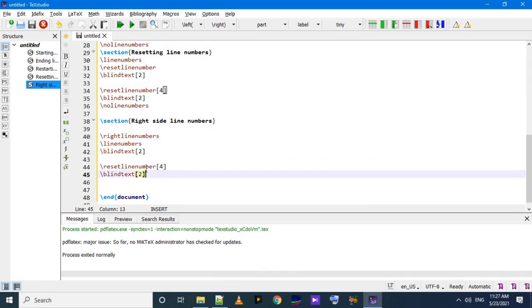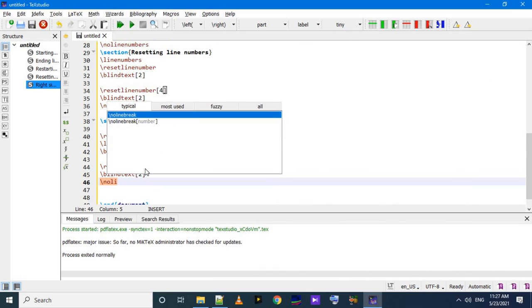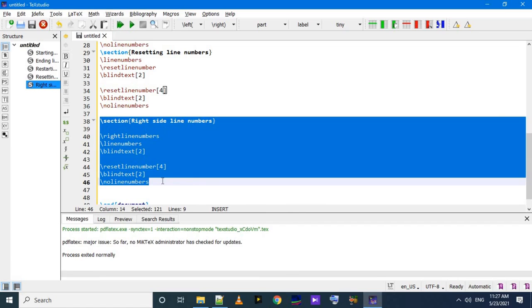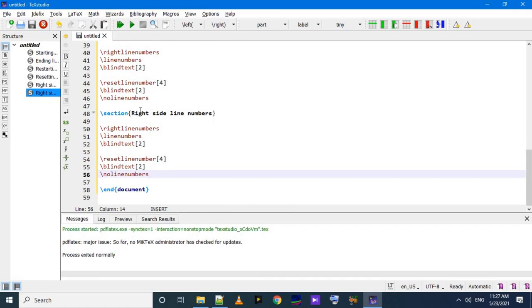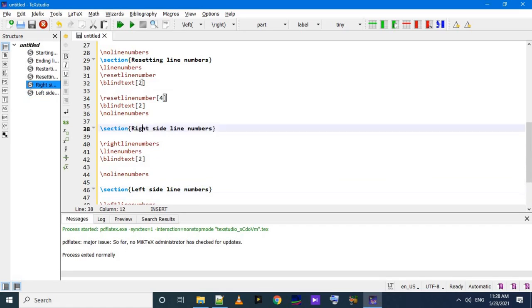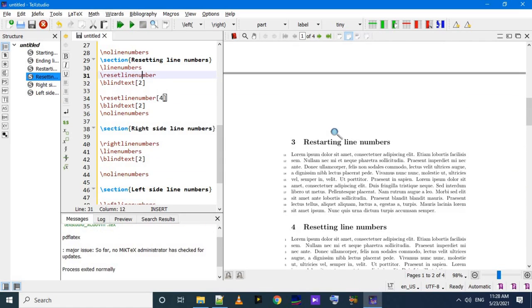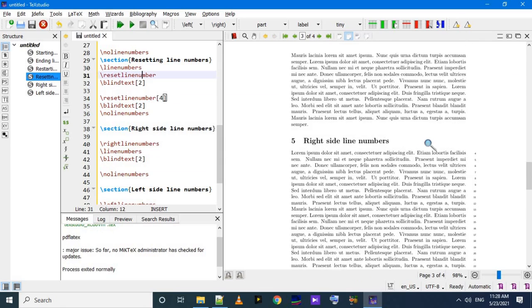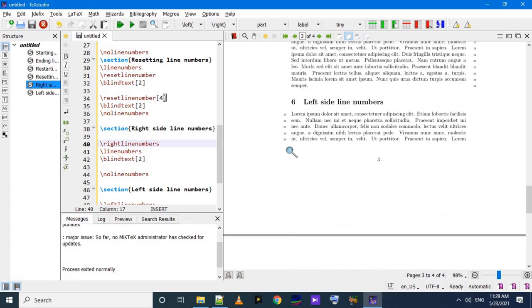So if we want to again switch to the left side, we have to change it. Let's copy this section once again, and change from right to left side again, and this time we will use the command \leftlinenumbers. This will set up line numbers on the left side. So here in the document we have seen numbers at the left side, then on the right side it was switched, and when we used the left side command it returned to the left side again.